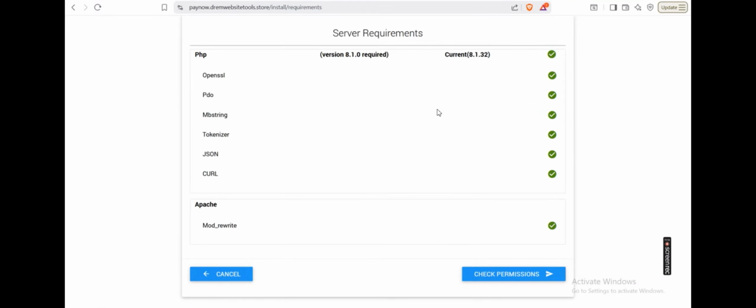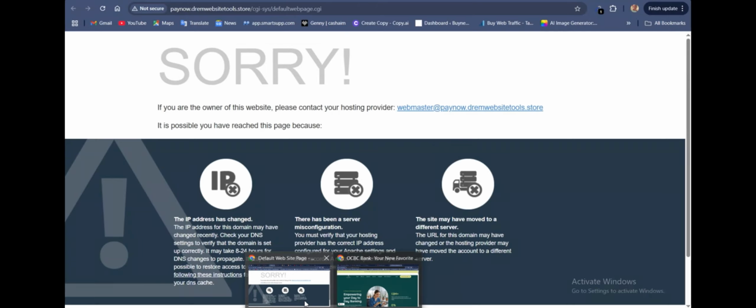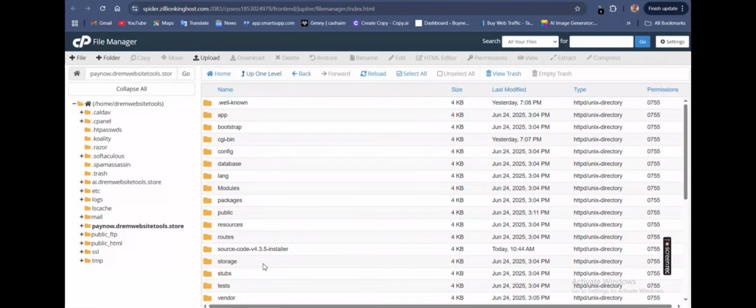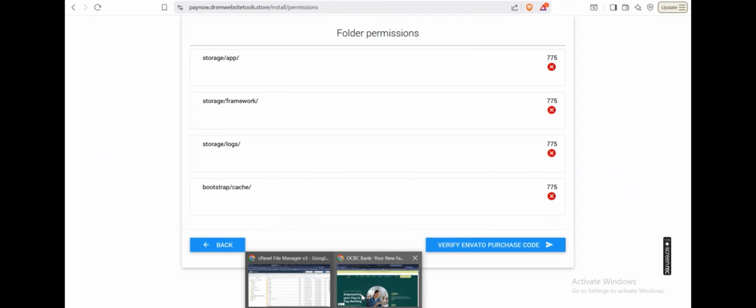Okay, once you are done with the extraction, we are going to be checking the permission. So we are checking the folder permission to correct it. If you are building Laravel, you must check the permissions to make sure they are working. Now, look at these folders. I'm going to be changing their permissions to 775 so that it can work, because Laravel works with permission.